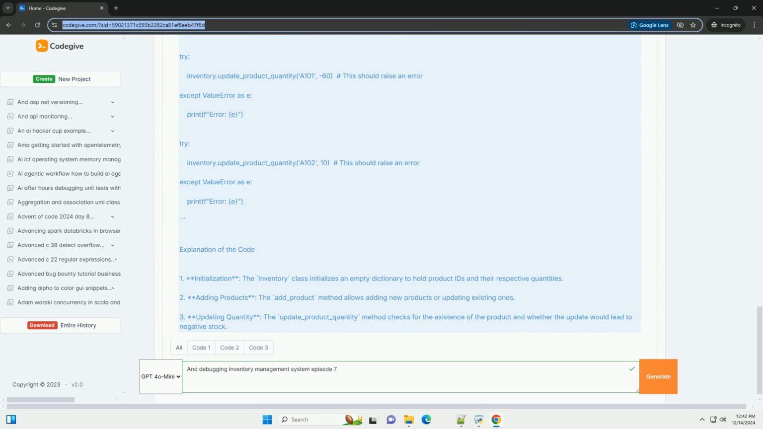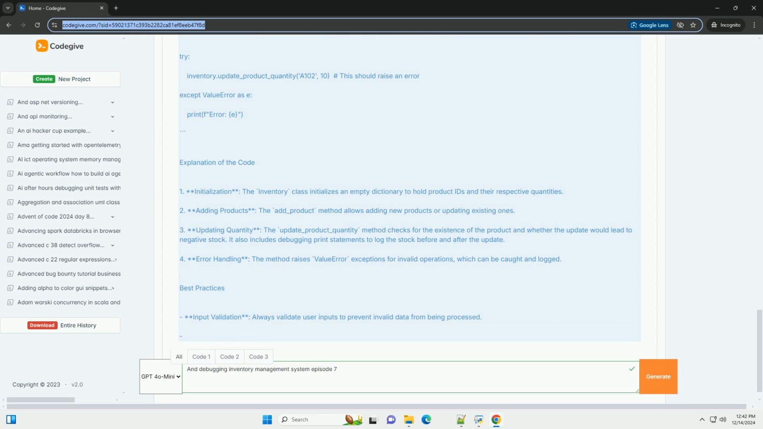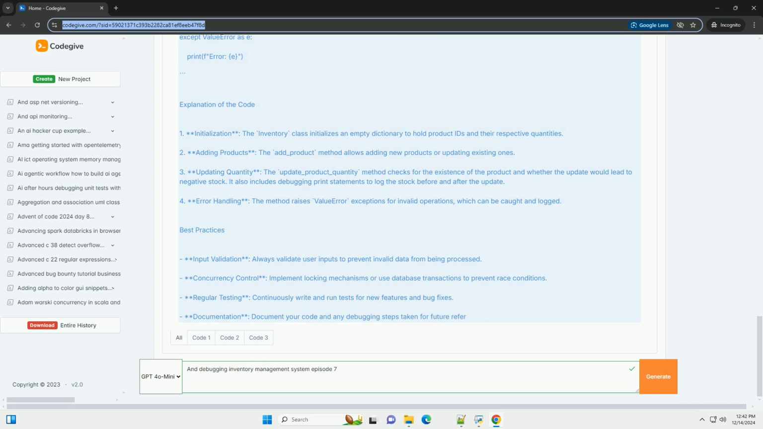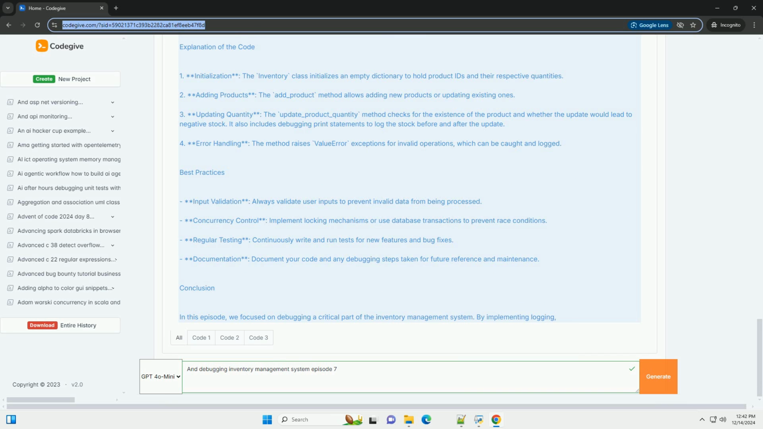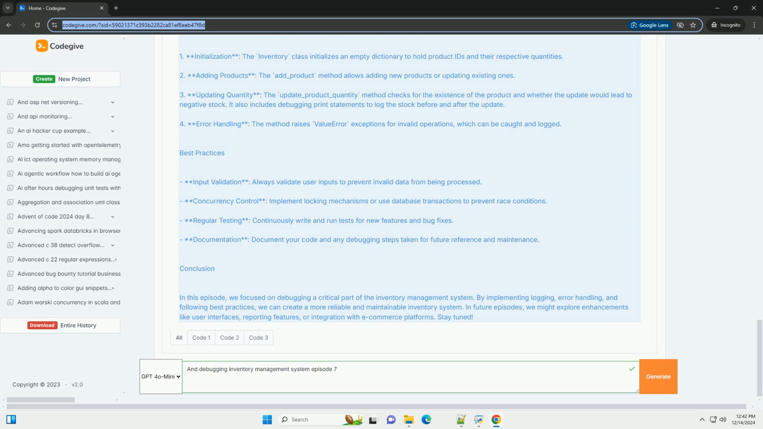Common issues in inventory management systems. 1. Incorrect inventory counts. Items may be overcounted or undercounted due to improper handling of stock levels. 2. Concurrency issues. Multiple users might update the inventory simultaneously, leading to race conditions. 3. User input validation. Poor input validation can lead to incorrect entries in the inventory database. 4. Data integrity. Relationships between products, suppliers, and orders may become inconsistent.